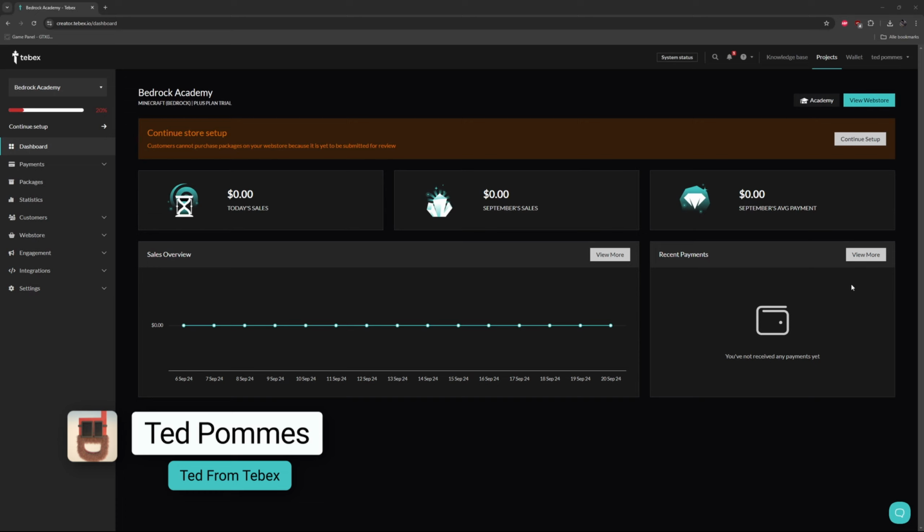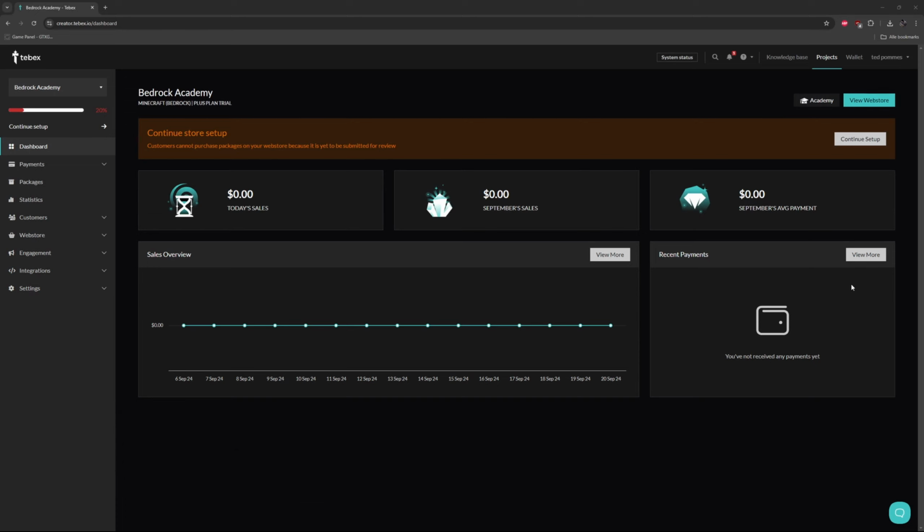In this tutorial we are going to set up our Minecraft Bedrock server and connect it to our Tebex web store. Let's first of all start by making sure we are on the correct Tebex web store type. As you can see here, I'm on Minecraft Bedrock.